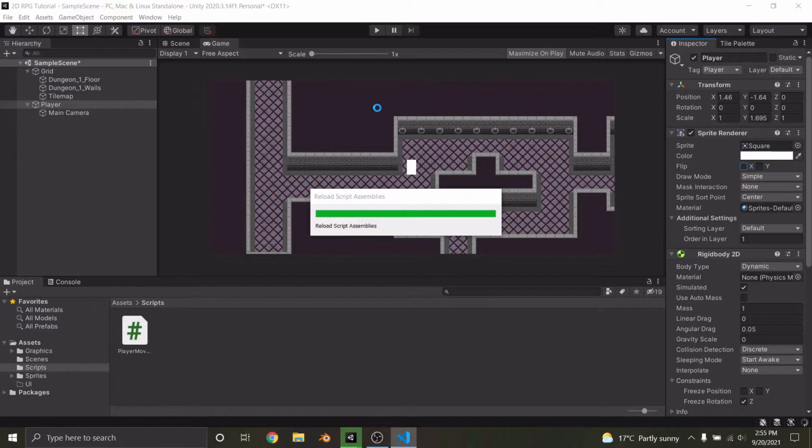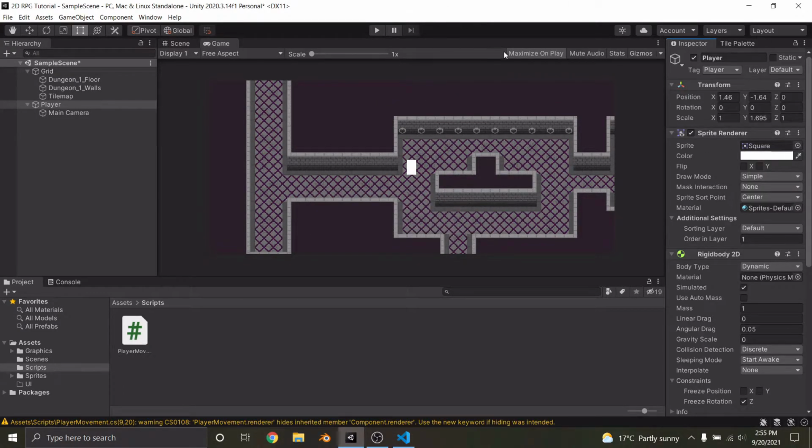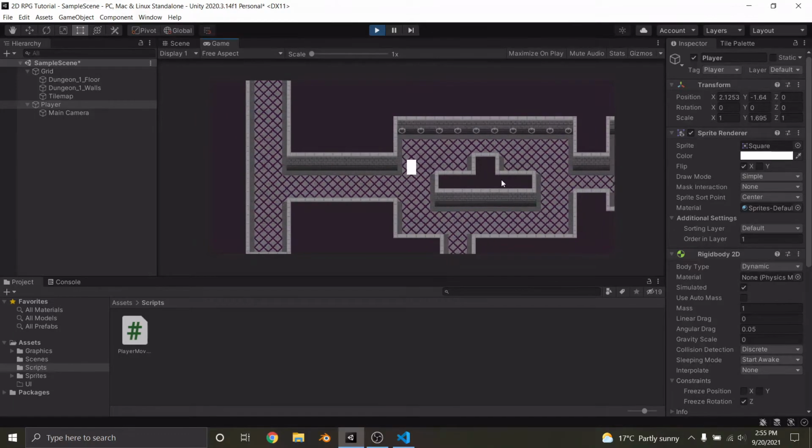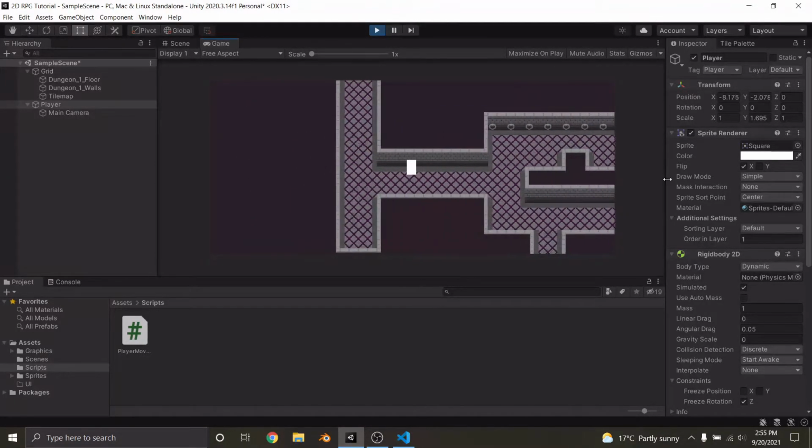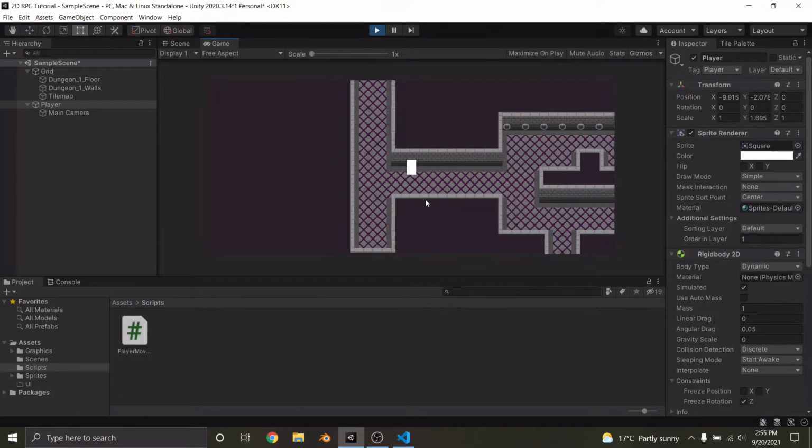So if we come back into Unity now, and we keep an eye on the Sprite Renderer, and we click play, as you can see, it's going to default, it's just going to keep the same. But as soon as we go to the left and right, it's actually going to change back and forwards of being on and off.